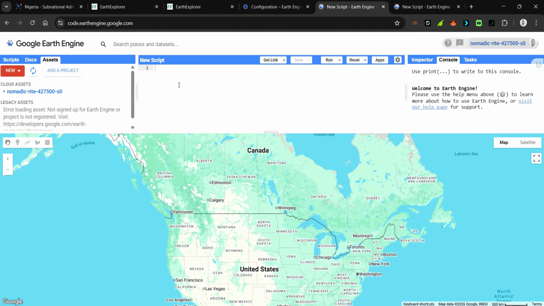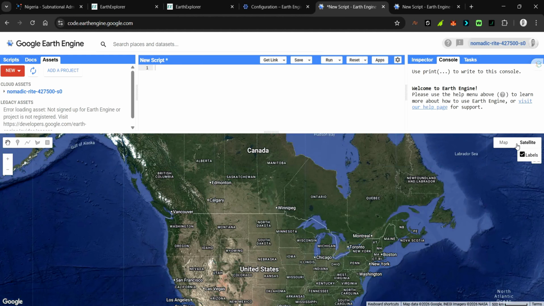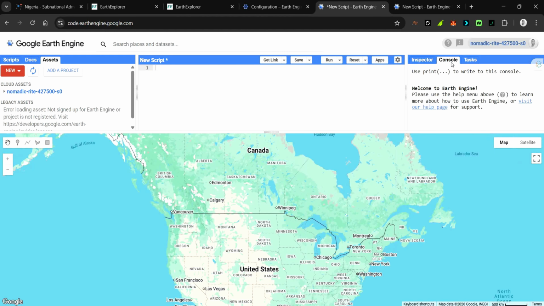This is where I input my code script, then I run or reset. Here we have the map. Inside this map, I can decide to change it to satellite and the like, and we have the console, we have the tasks, and we have the inspector. And here we have your personal profile. This is the project that I'm currently working on that was created, and those are the basic things, the basic information you need to know for Google Earth Engine.